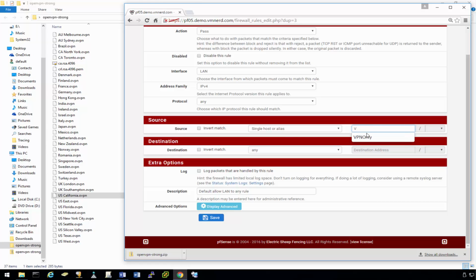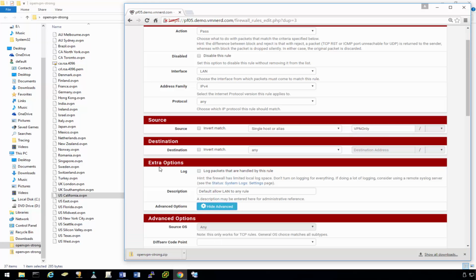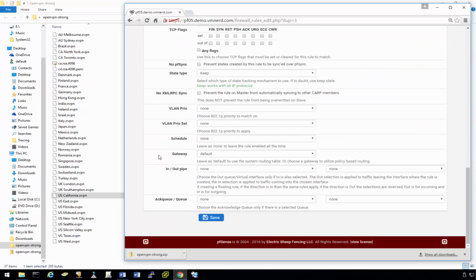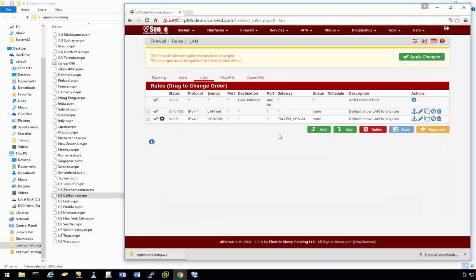From here, we're going to switch this host alias to VPN. You just type in V and it'll auto fill out most of it unless you have multiple names. And the more you type, obviously the list shrinks. For advanced options, click on Display. For gateway, let's select the PIAA VPN tunnel. Click Save. And we need to make sure that this rule is up above the initial LAN one. Okay. Click Save.